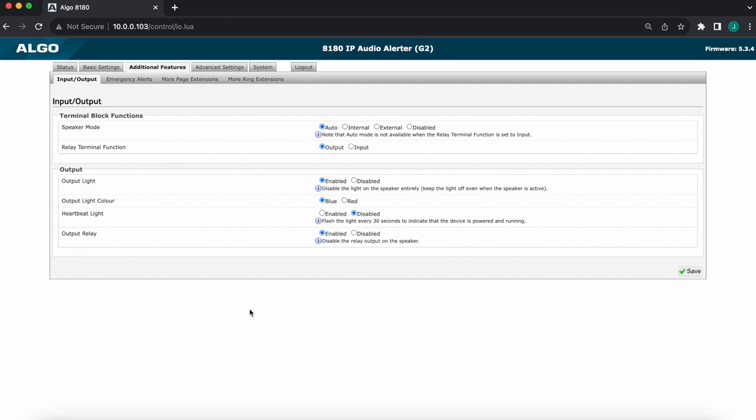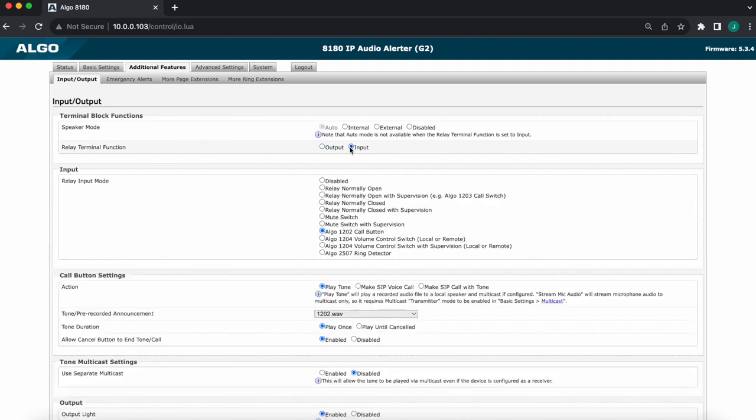So we'll go ahead and first thing in the web interface, as you can see, set it to input mode. Bear in mind, this is again exclusive to the 8180. You would not get an option for output or input on an 8128 or an 8186, 8188, and so on and so forth, because they have separate terminals for input and output.